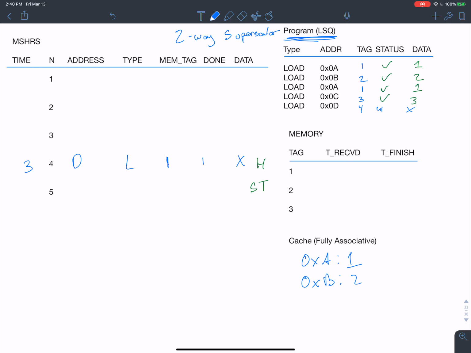So you broadcast back to LSQ with the data. So yeah, this one's data would be 4, and then we update to LSQ at time 13 with the data. So this data got updated at time 12, and we updated the LSQ at time 13.